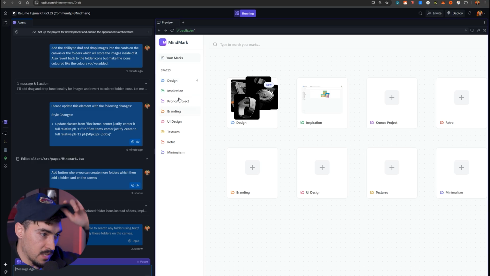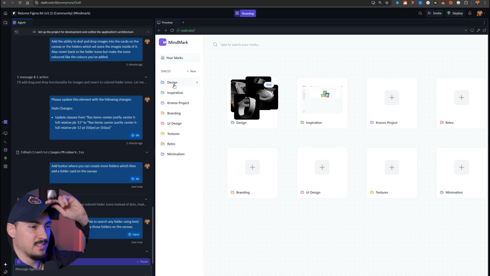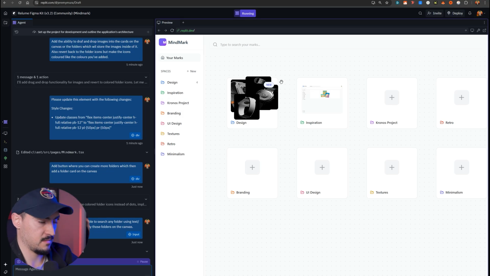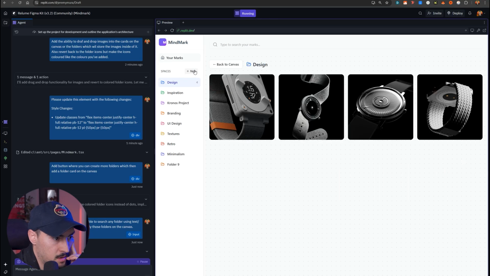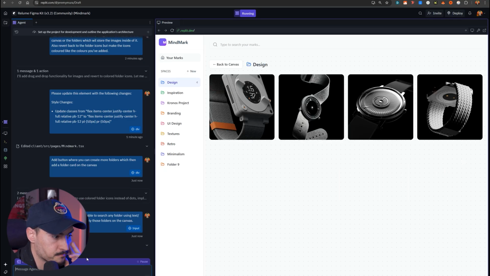Or you can see the folders, it made the folders colored. That's pretty sweet. That looks clean. So far so good. Really happy with the results. We can add a new folder as well now, which is cool.